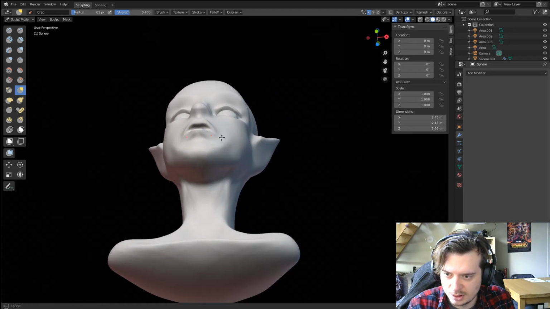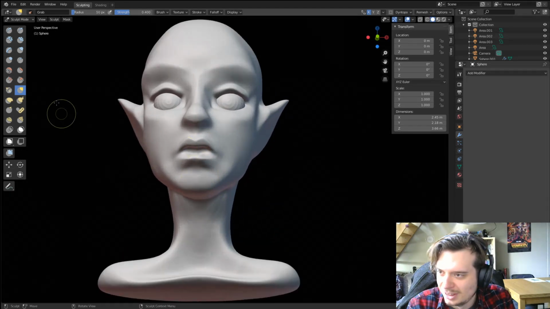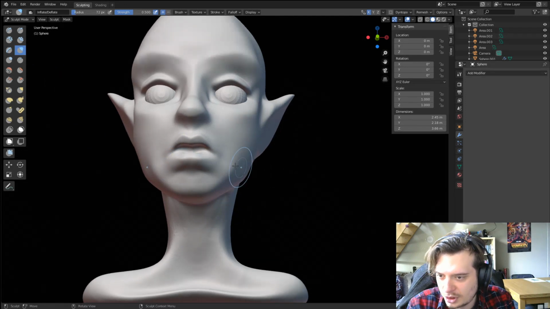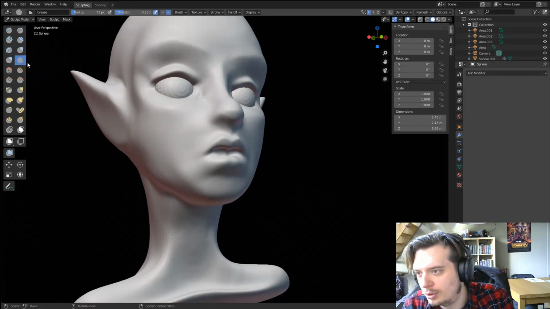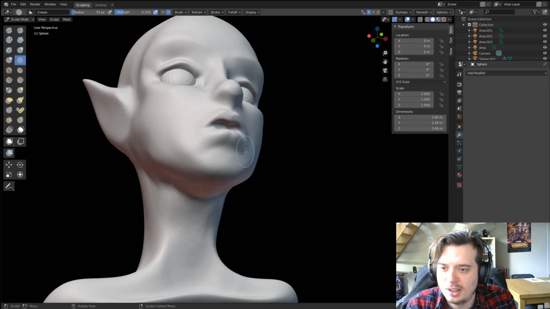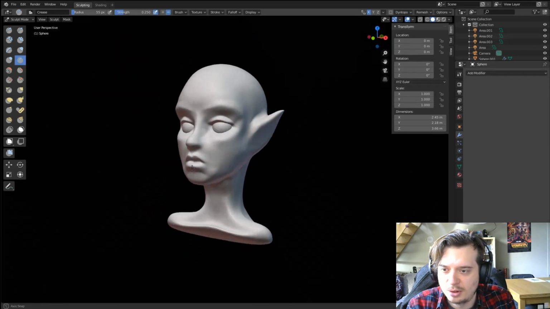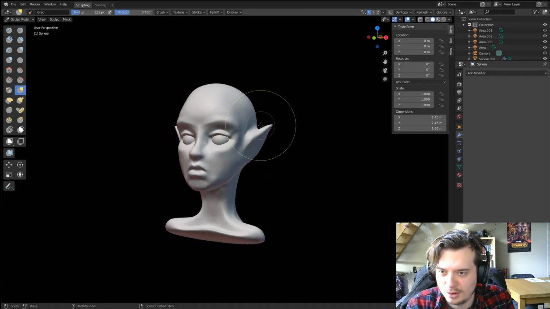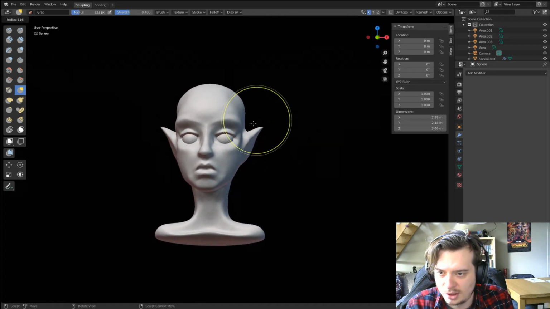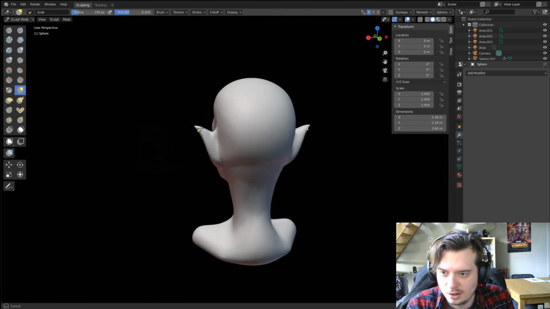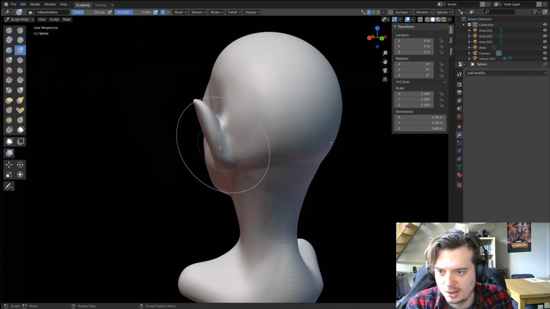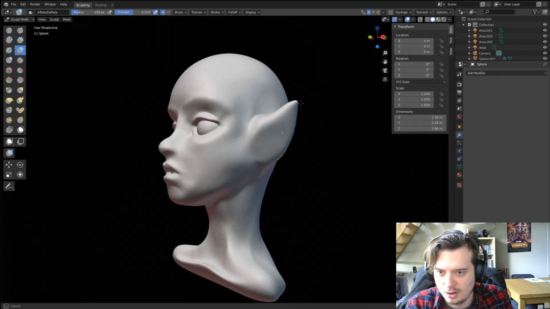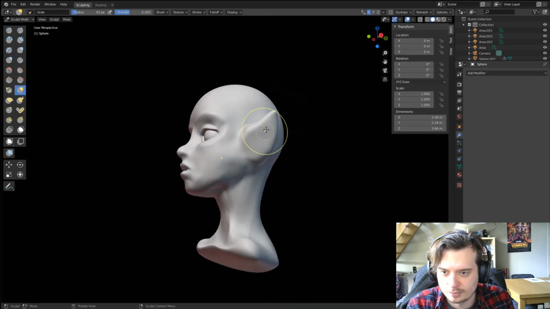I'm trying to stay as far away from her as possible. Restraining order. We should add that rule: have a restraining order for your model, because if I go too close, I will not see what I'm doing, and that's bad. You don't want that. Kind of drag this down. Kind of want to inflate the ears a little bit too. Yeah, there we go.